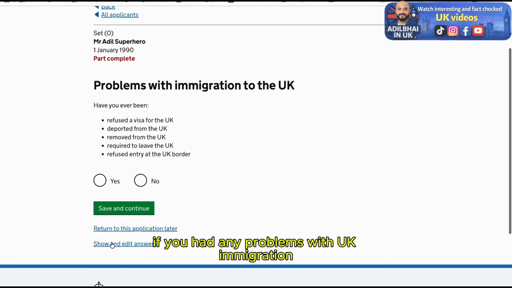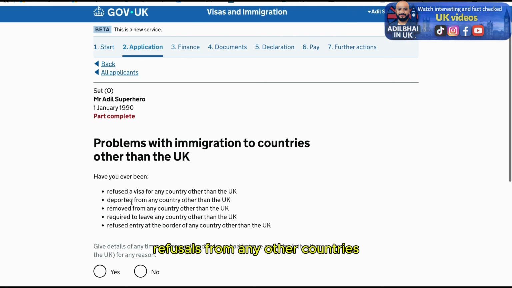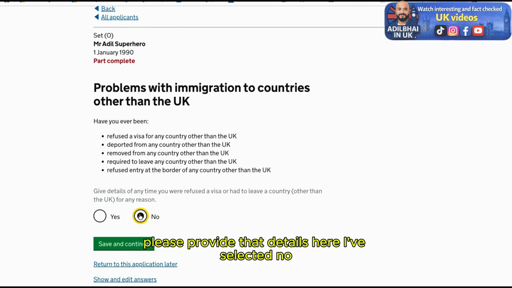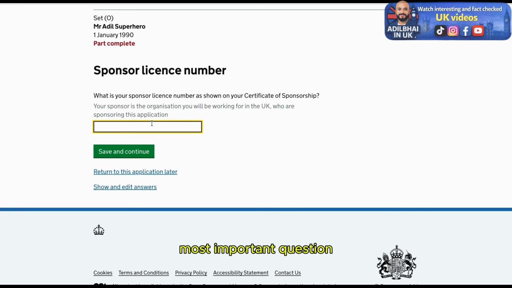If you had any problems with UK immigration, please provide the details here. I've selected no. If you had any visa refusals from any other countries, provide the details here. I've selected no. Most important question, provide your sponsor license number. This should be in your COS.